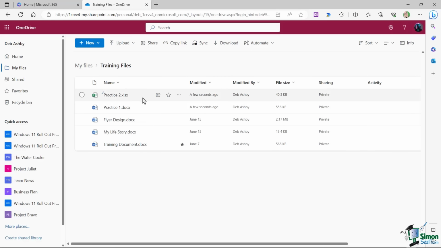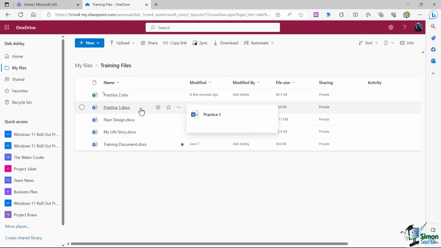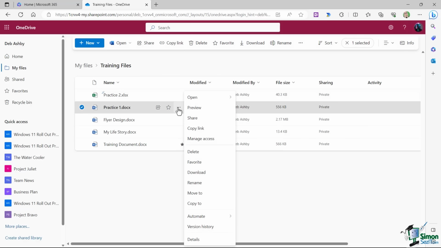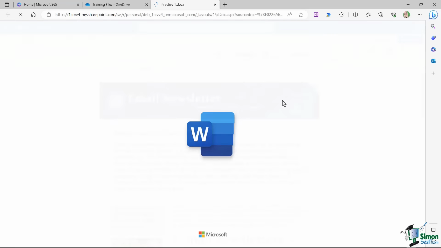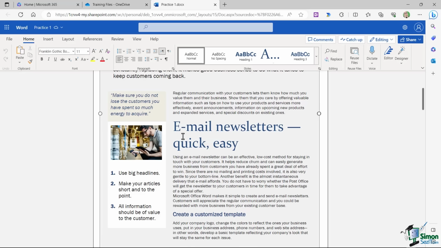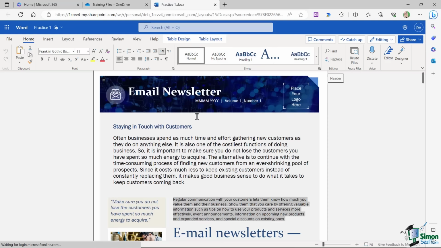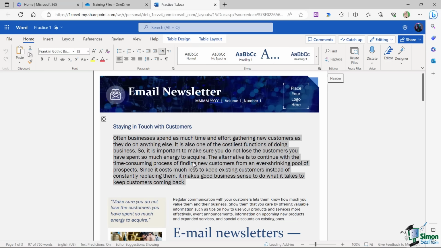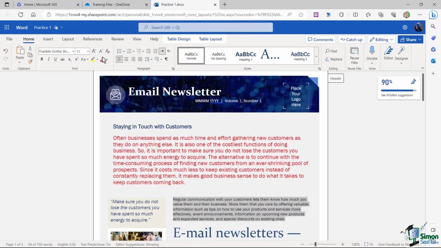Next, I asked you to open practice1.docx in Word Online and make some edits. So I'm going to click on the three dots. I'm going to go to Open in Browser to open it in Word Online. So that's going to open. You can see this is just a test template that we've got here. And I asked you to make some changes. So I'm going to select this first paragraph. I'm going to make the text red. And let's select the second paragraph. Let's just make the text bold. Remember, we don't need to save when we're working in Word Online because everything saves automatically back to OneDrive. Let's close down the file.